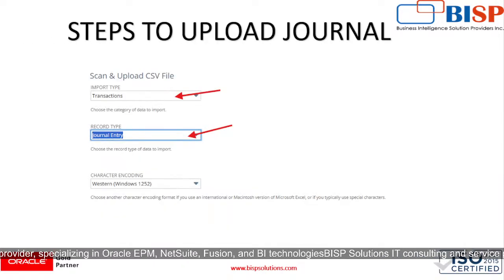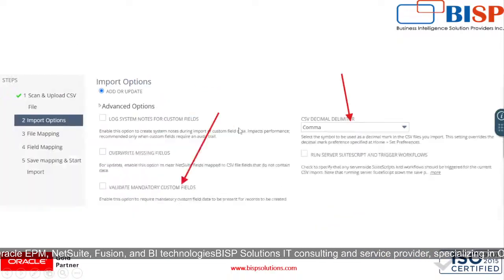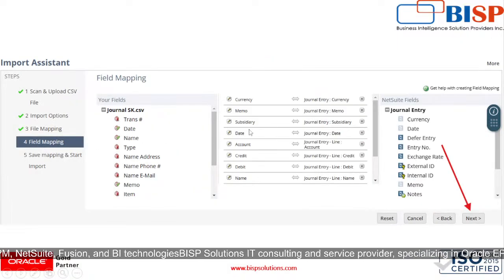Then steps to upload journal: we have to select transaction. Under transaction we have to select journal entry, and then the importing option. Then we have to click on the next option.